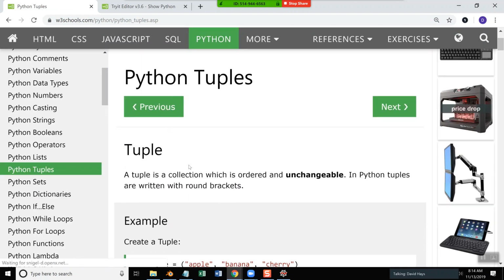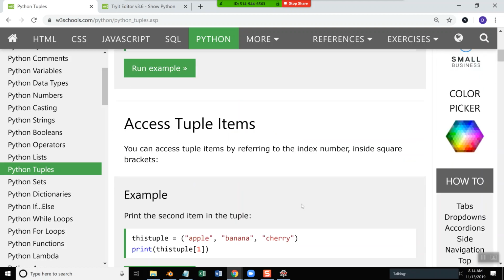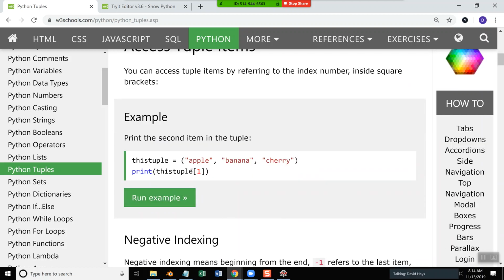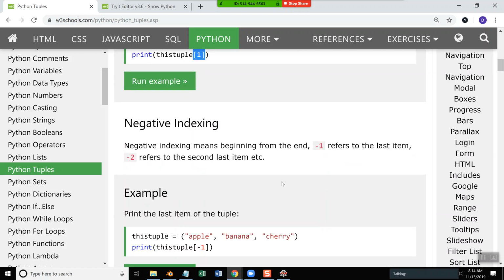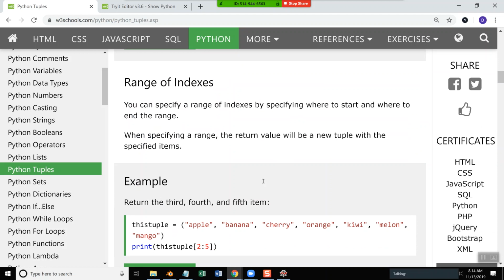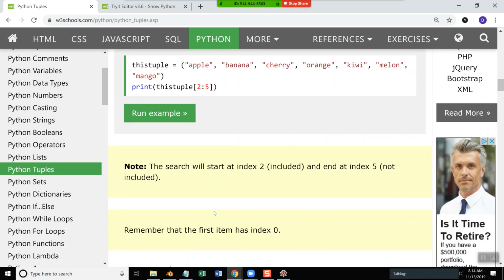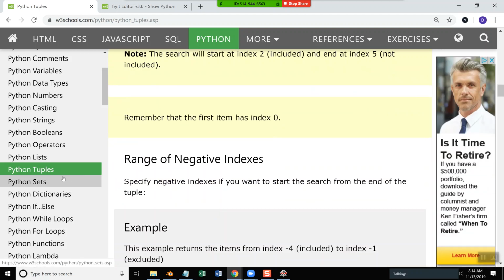Now here, and I won't go through all this again, but a tuple is a collection which is ordered and unchangeable. And instead of using brackets, you use parentheses like this. To access it, you still use brackets. And this accesses the second item because the indexing again starts at 0. We still got our negative indexing. We still got how to refer to a range. So all that's the same. You just can't change items in it.